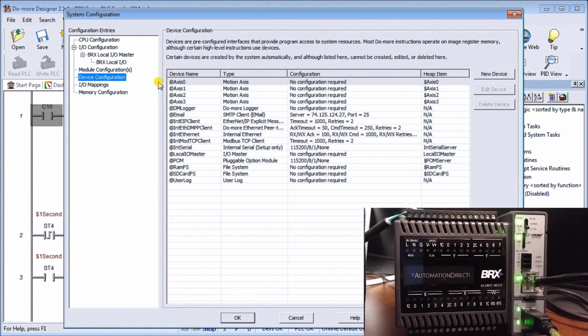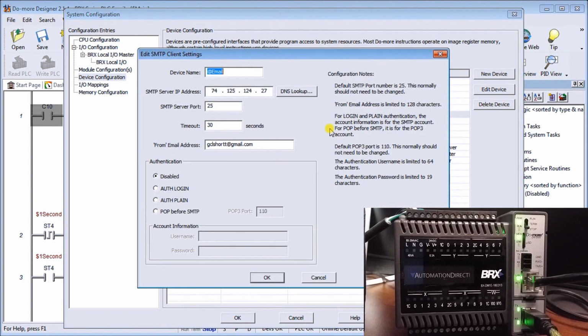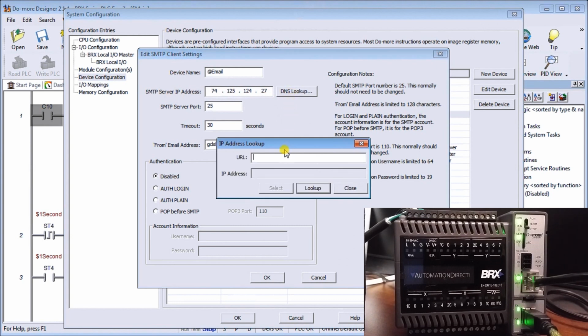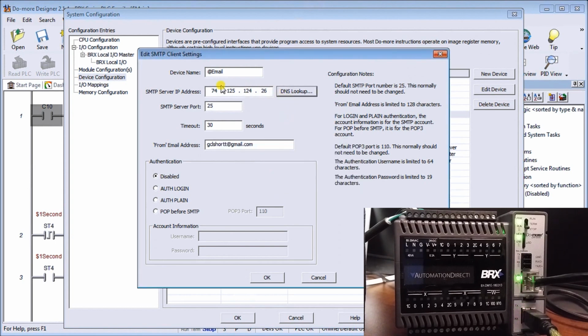The next thing we have to do is create a device to handle the email. You'll see here the type of device is SMTP client, which is email, and we're just going to edit that. Otherwise, we could just create a new device and say it's an SMTP client. We put in our SMTP server IP address, which comes from Google. If we don't know that, we use the DNS lookup table. If we put in aspmx.l.google.com and say lookup, it comes up with an IP address for our server itself. Once we have that, we can select it, and that becomes our DNS lookup value, or server IP address value.